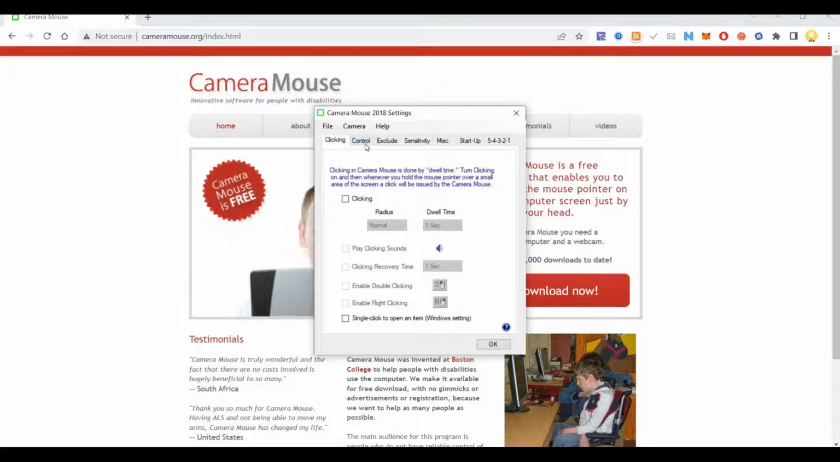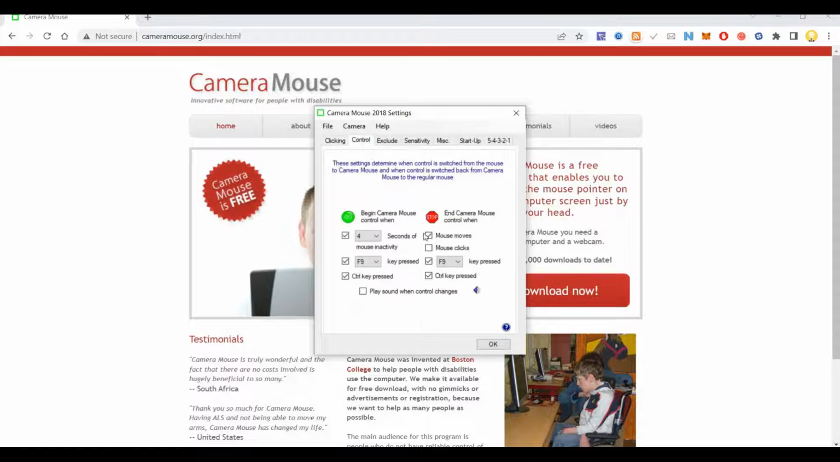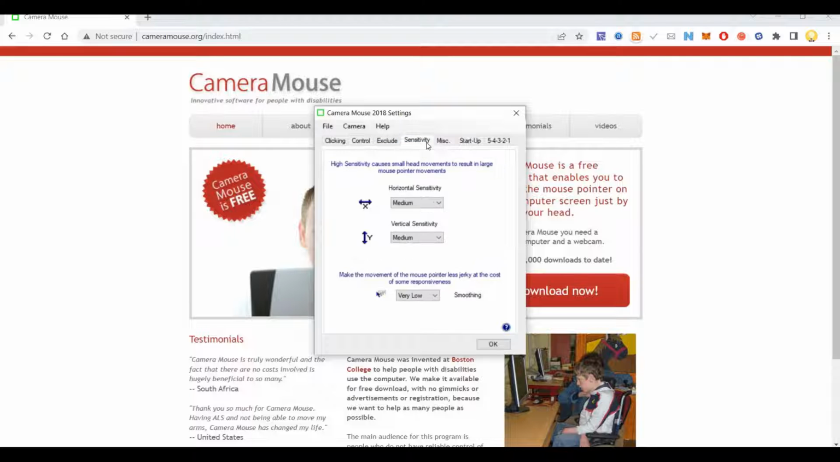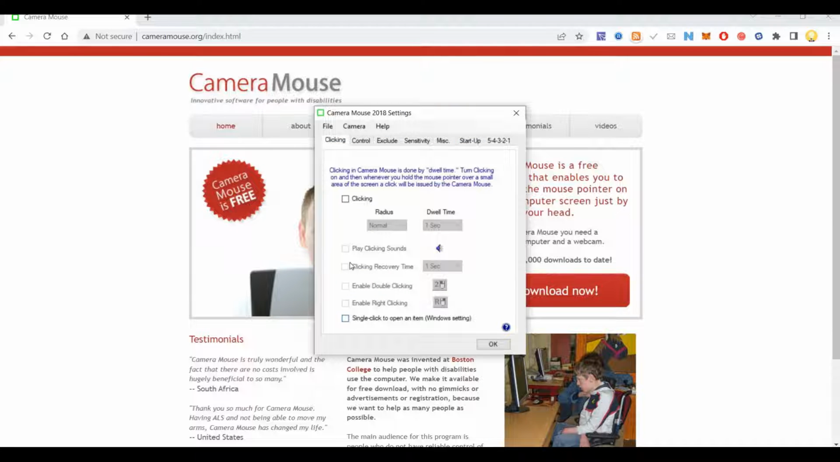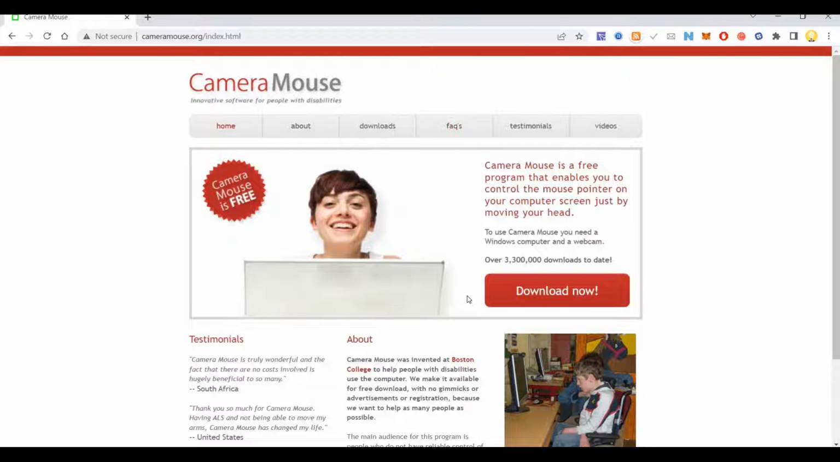Now here you can have different kinds of settings. You can control the sensitivity of the mouse. You can control the clicking, if you want single click enabled or double click enabled. If clicking is enabled, do you want a sound to be played while clicking? If you want double clicking or right clicking, all those things are available, and you can use that. So this information would help you.